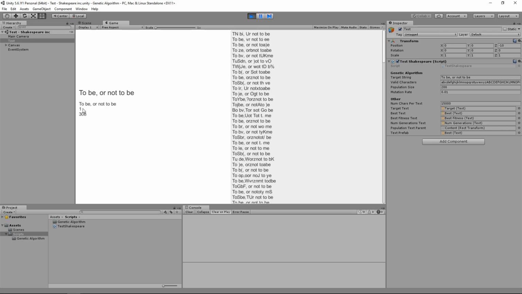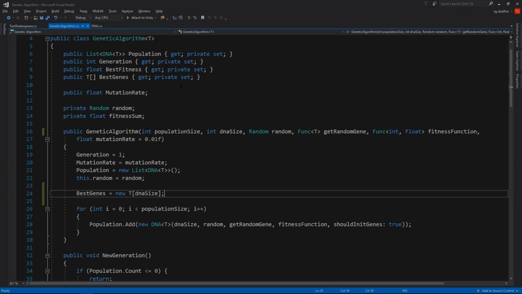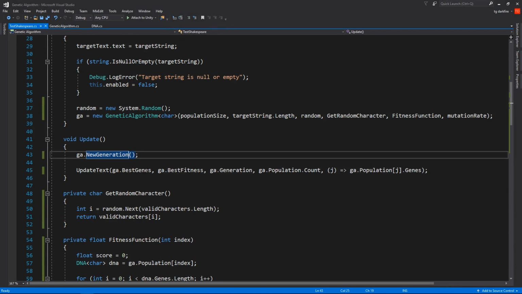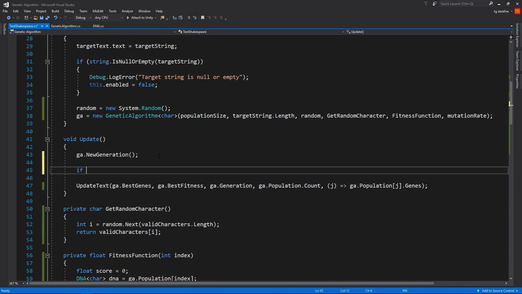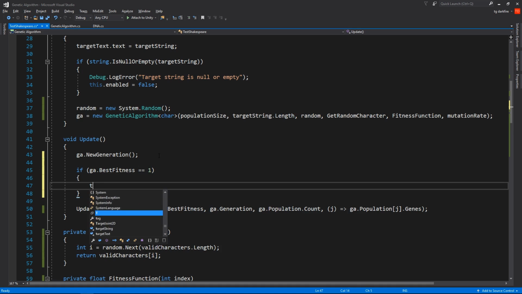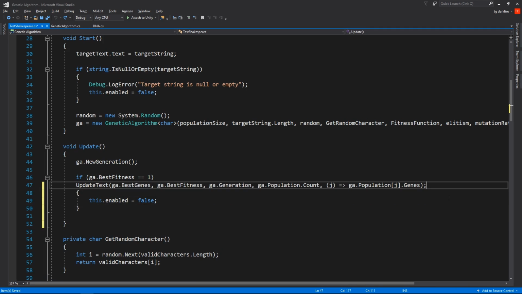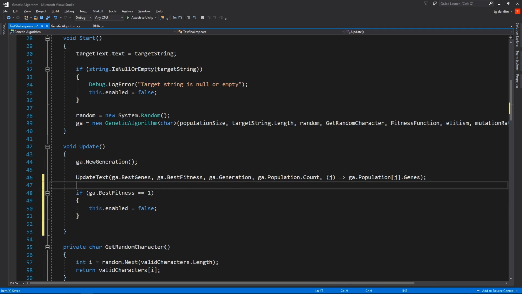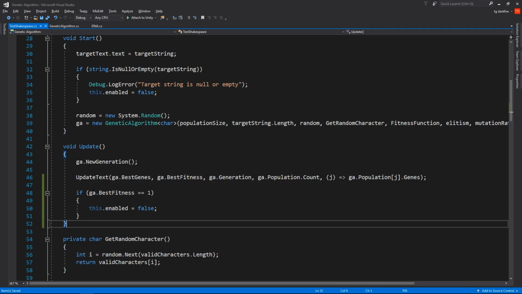It has actually hit our target phrase and then it went back down again a few times. And that's because we never told it to stop. Let's just, right here, say if the best fitness is 1, then this.enabled equals false. It will just disable this script and cause it to stop updating. Actually, we want the UI to update before it stops, so this should be the last thing that we do. Let's just move it over here.